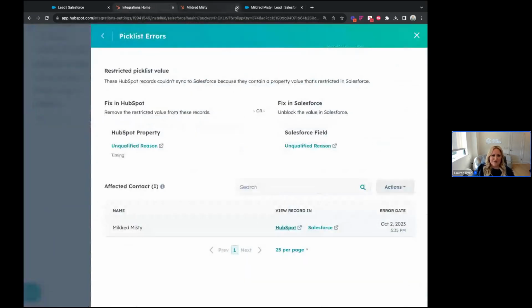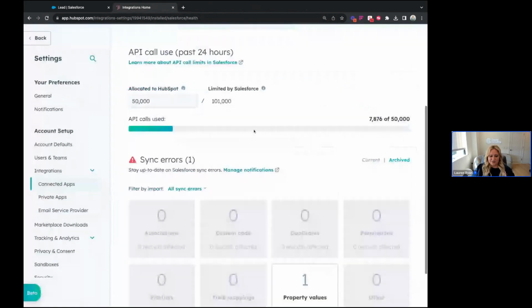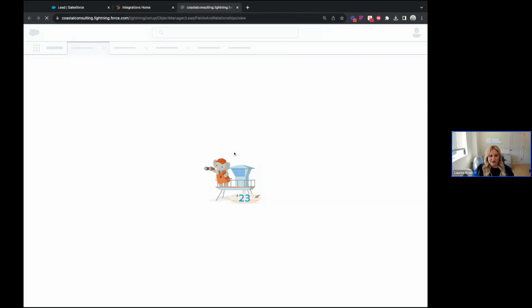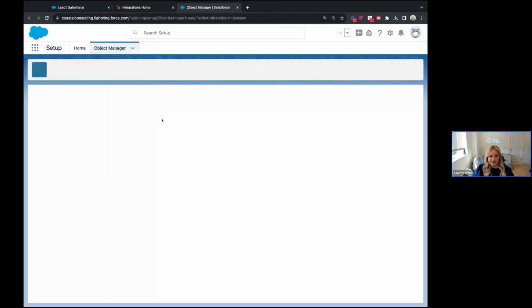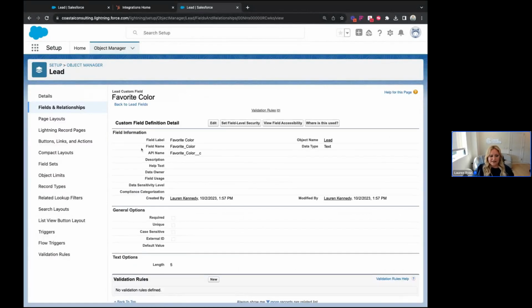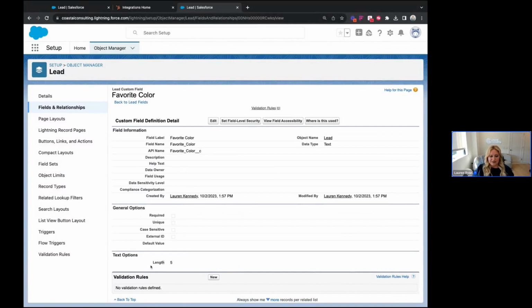Okay, one more to go. So if we refresh, we see our sync errors are now down to just one, and we have a property value sync error. This one we talked about before. It says the error is that the string is too long. That means that the favorite color in HubSpot here is too long for Salesforce. If we want to open that property in Salesforce, we can see what the actual limit is for string too long. We can see that color is a text property with a length of 5. That's kind of stingy, so we're probably just going to increase that.